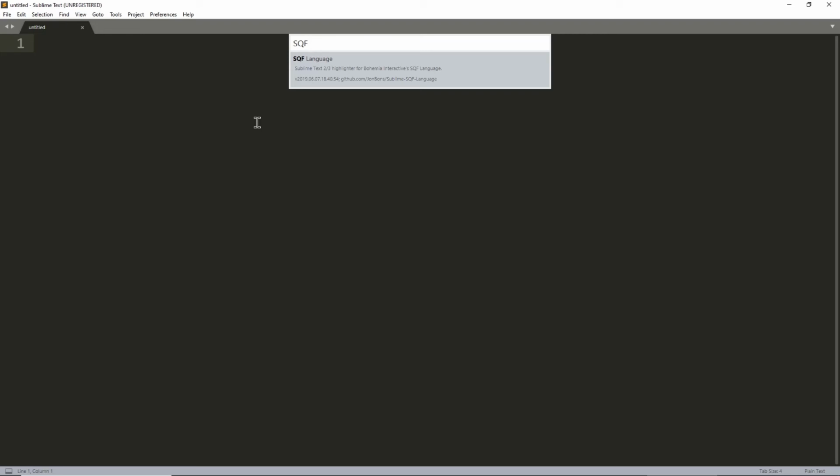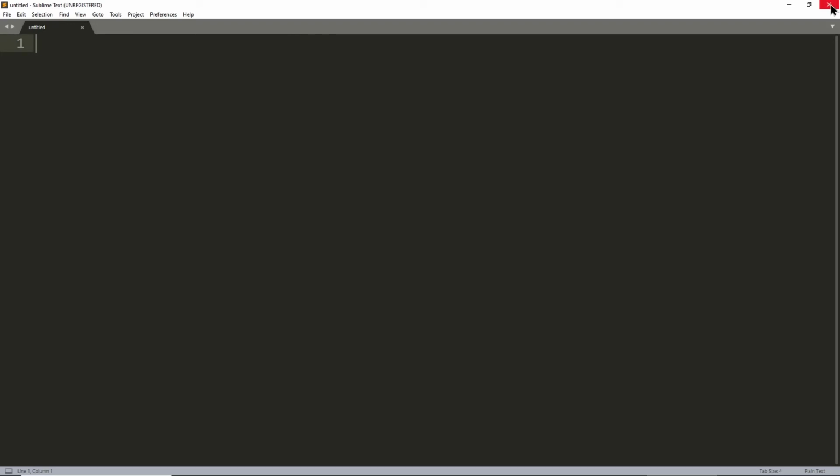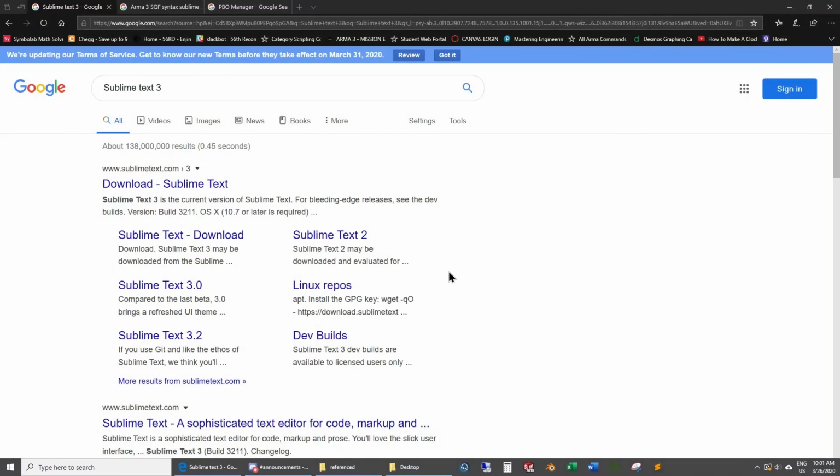You guys are going to hit enter and follow whatever prompts it asks you for, and it's going to install the package for you automatically. In order for it to be active, though, you need to close and reopen Sublime Text. I'm not going to reopen it because we don't need it for now.